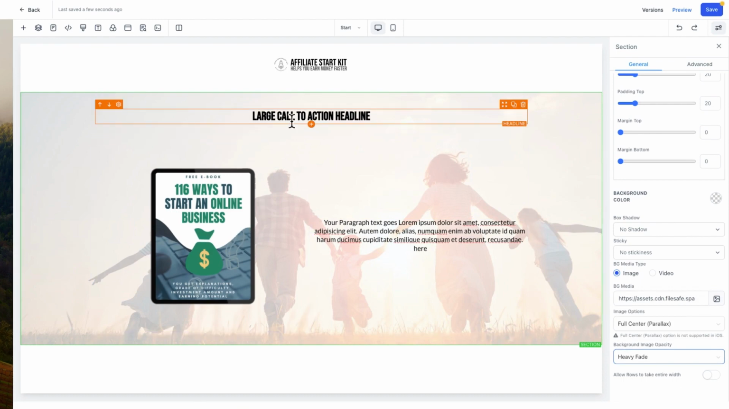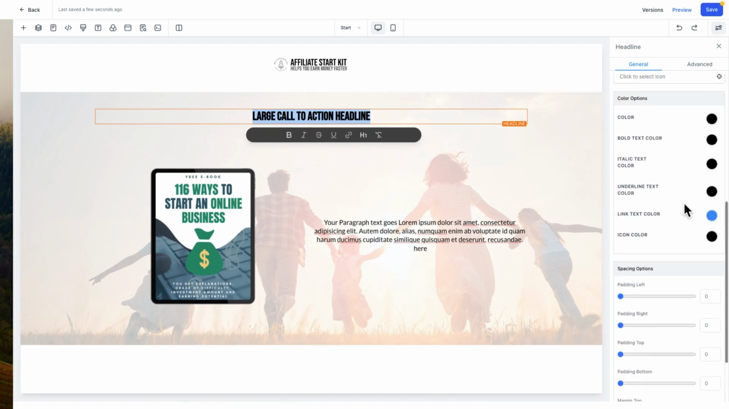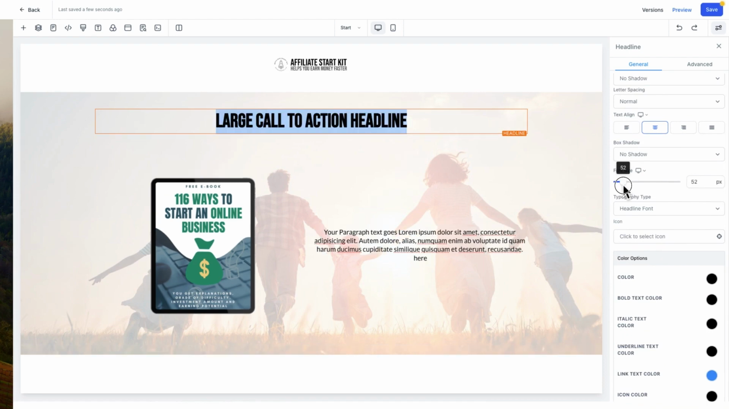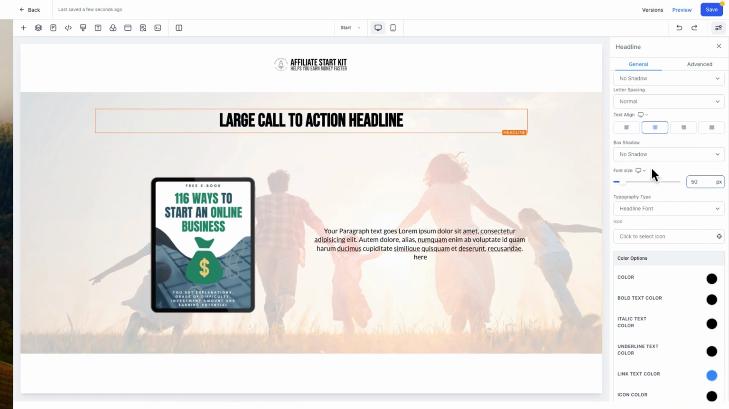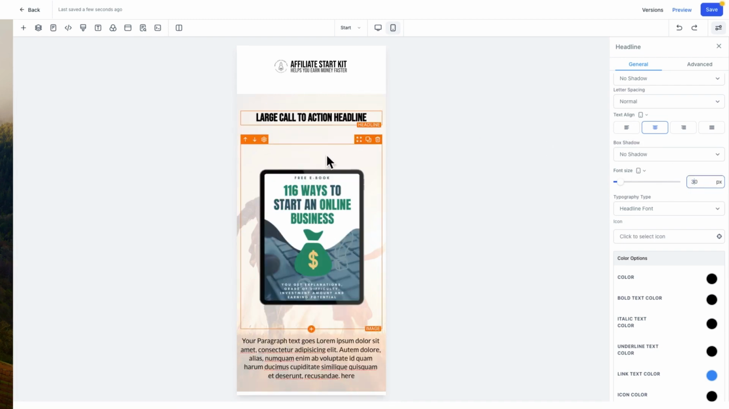And also I think that now the headline looks a little bit too small. We can adjust that and make it like 50, like this, and then we can look at the mobile, and maybe it's too big here, so we can change that to 30, like this.